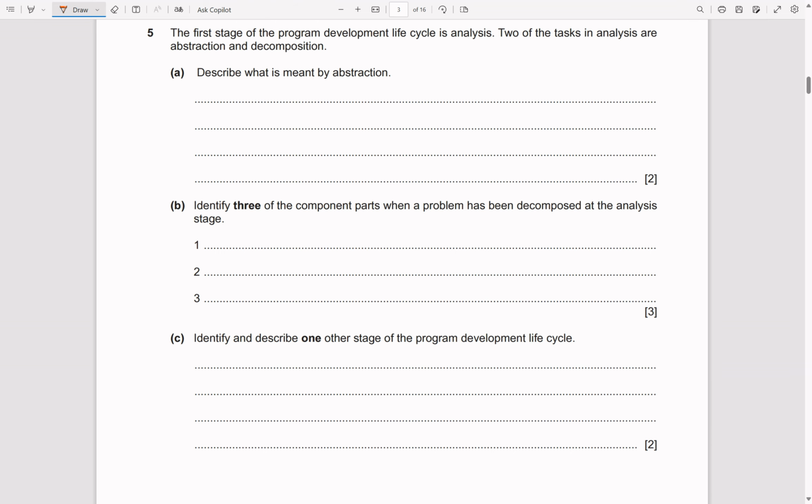The first stage of the program development lifecycle is analysis. 2 of the tasks in analysis are abstraction and decomposition. Describe what is meant by abstraction. Let's just do both of these. First maybe we'll say decomposition.